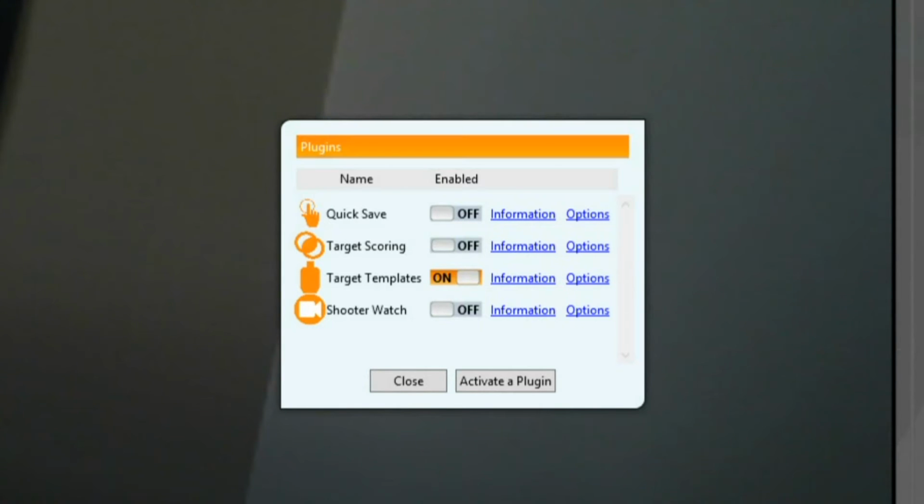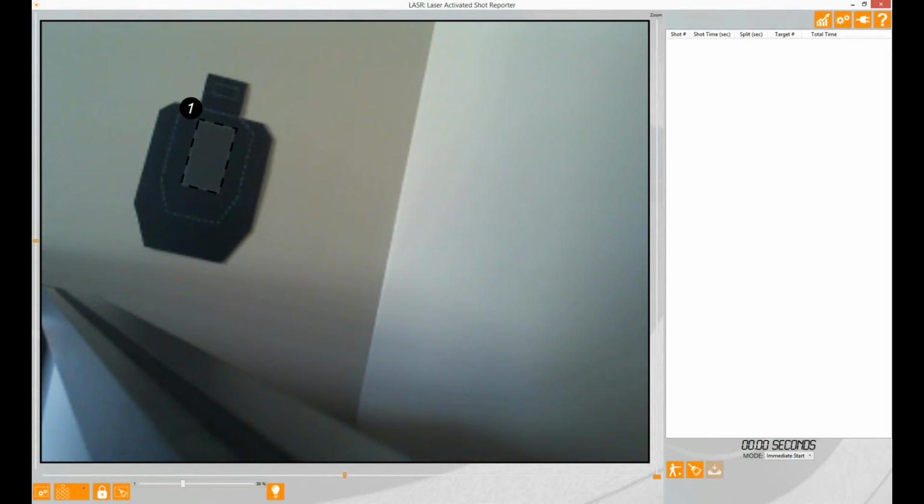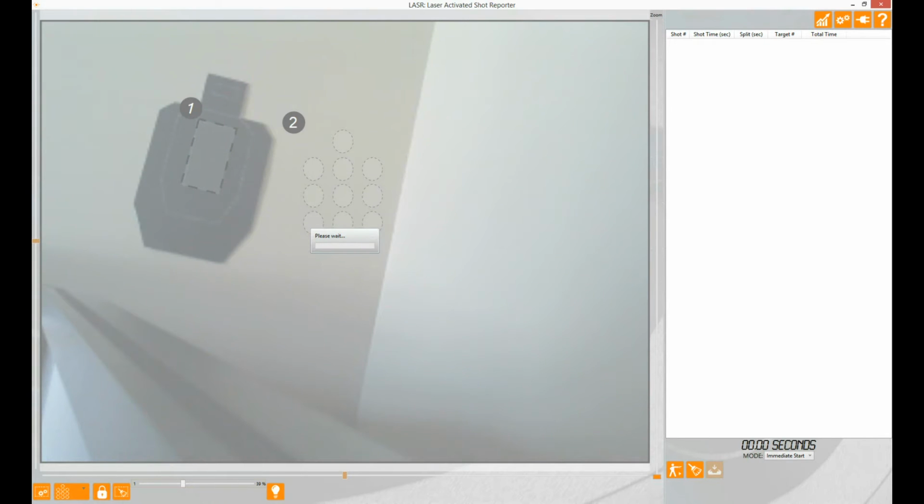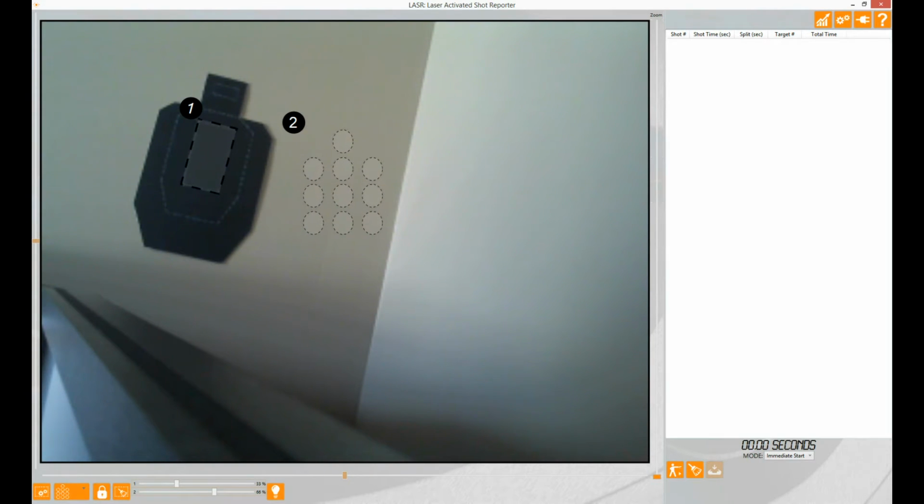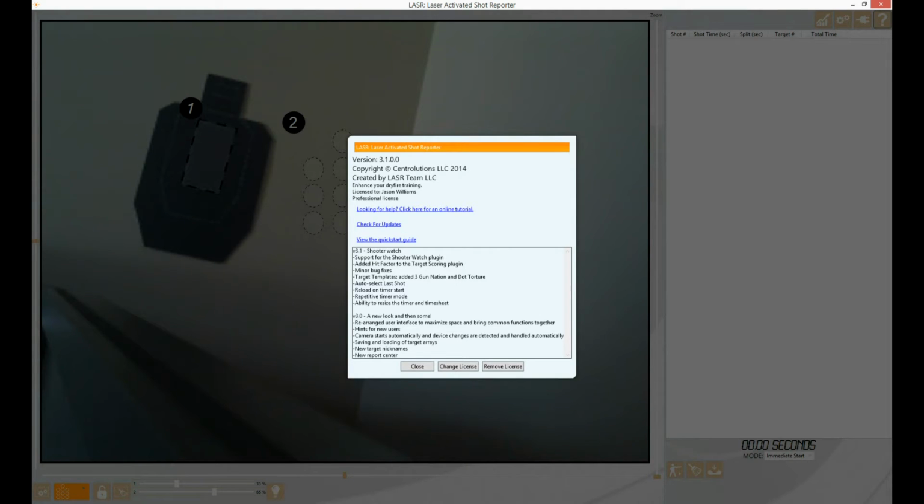If you're not familiar with those targets, that's okay. Just know that they are available now, so that when you do enable them, you can come over here and you can draw yourself a nice 10 dot torture target and track your hits on that. So that is what is new in the target templates plugin. Let's take a look at our list again.